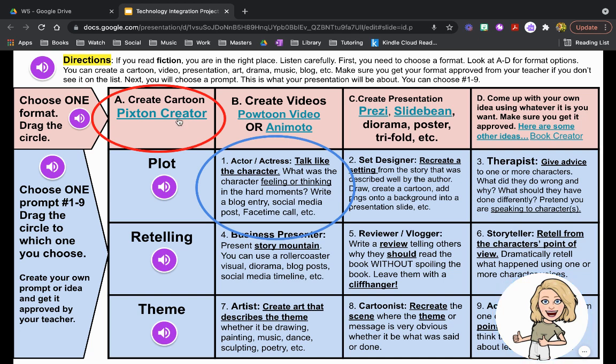So maybe it's Pixton Creator, Powtoon Video, Animoto, Prezi, Slidebeam. They can also do something physical like a diorama, a poster, a trifold. I know some students are very artistic and are good with their hands. They might want to do that, and I'm okay with that.